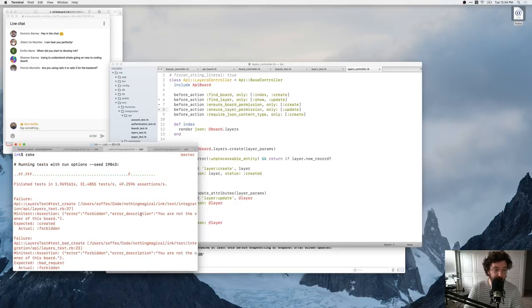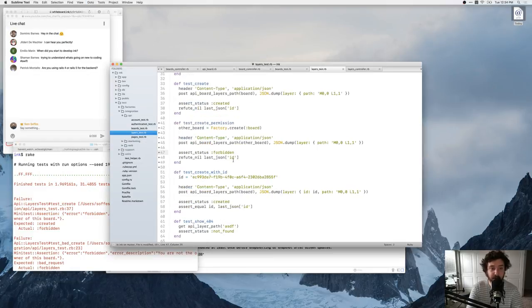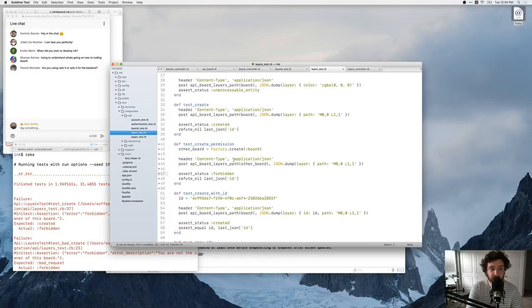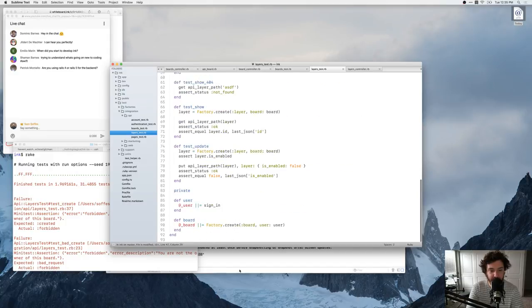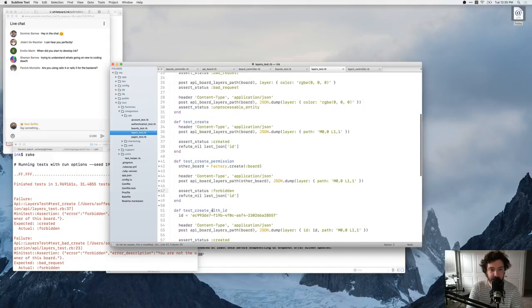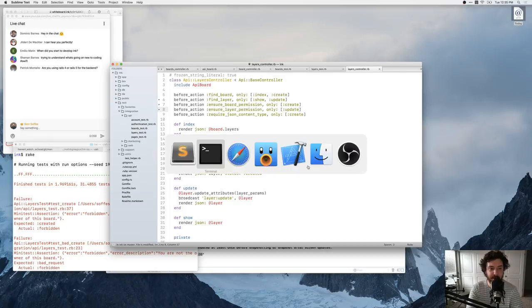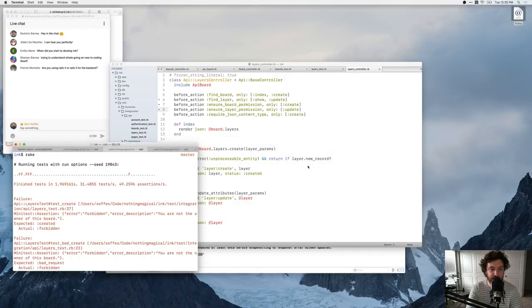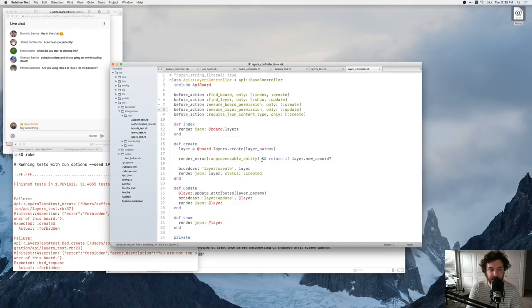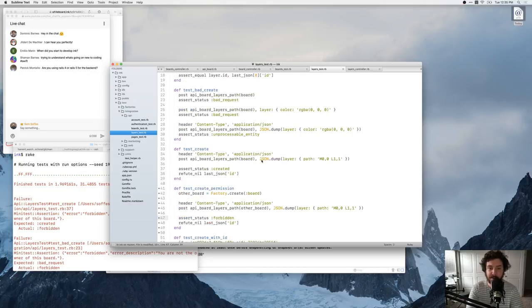So you are not the owner of this board on layers test 37. I didn't expect this to be so specific. You're not the owner of this board. I totally am. Right there. User. Signed in as that user. What's the deal here? I guess we'll print some stuff. Do I have pry installed? That might be nice. Yeah, it's fine. Or byebug. I bet I have byebug installed.